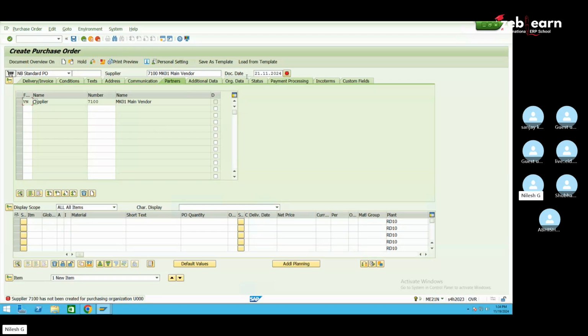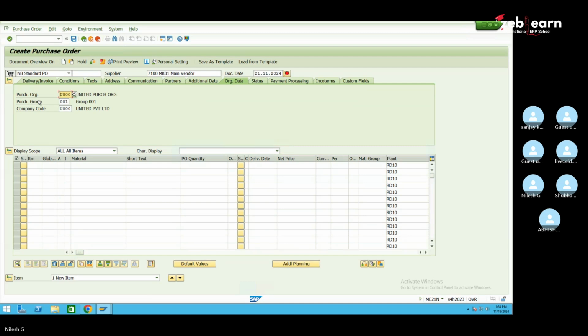Okay, so go to the organization data here. It must be purchase org MK01, and the company code is also MK01. Okay, then material 30014, right? Then 30015. These are two materials. Then the quantity will be 100 pieces each. Price 1 INR.